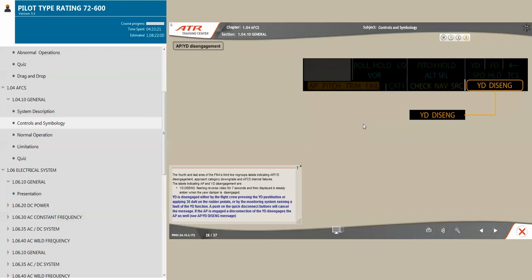Yaw damper is disengaged either by the flight crew pressing the yaw damper push button or applying 30 decanewtons on the rudder pedals, or by the monitoring system sensing a fault of the yaw damper function. A push on the quick disconnect buttons will cancel the message. If the autopilot is engaged, a disconnection of the yaw damper disengages the autopilot as well. See Autopilot Yaw Damper Disengage message.